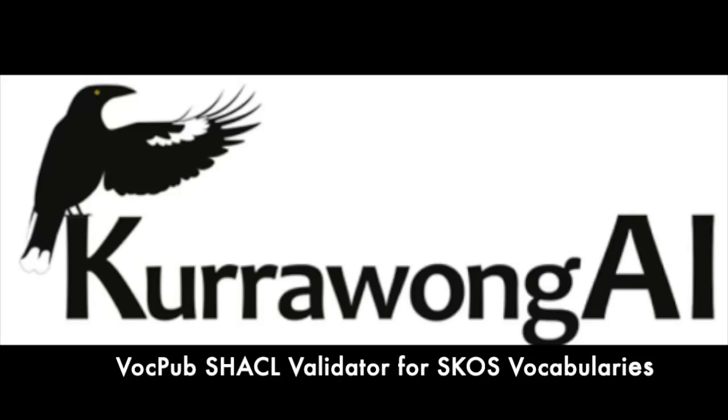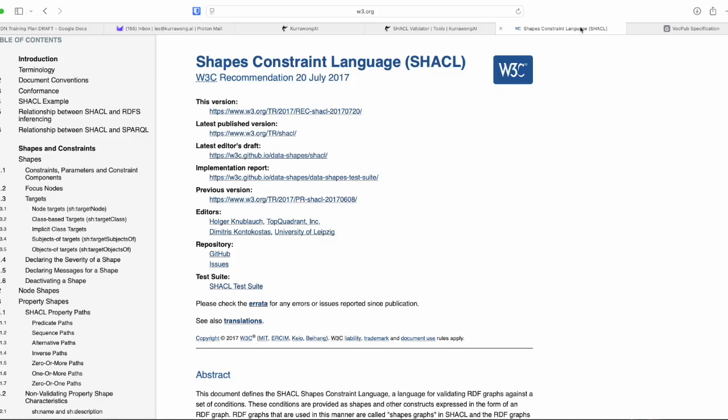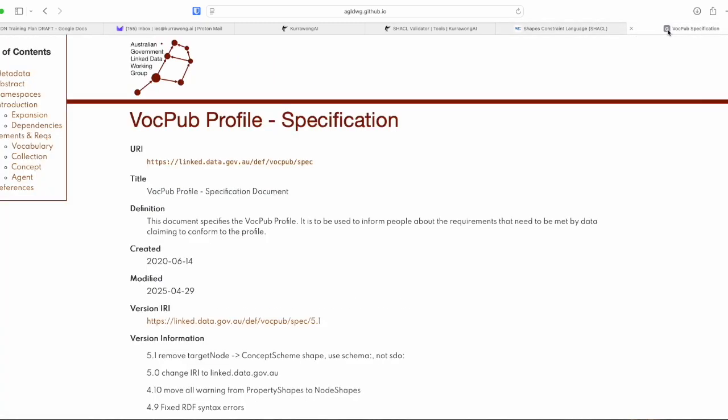Hi, my name is Les and I'm going to be walking you through validating a vocabulary with the KurrawongAI SHACL Validator tool. So what is SHACL? The Shapes Constraint Language is a machine-readable way of enforcing some data validation rules. Today the rules we're talking about is VocPub. Let's have a look at VocPub first so that we can understand what rules we're going to demonstrate.